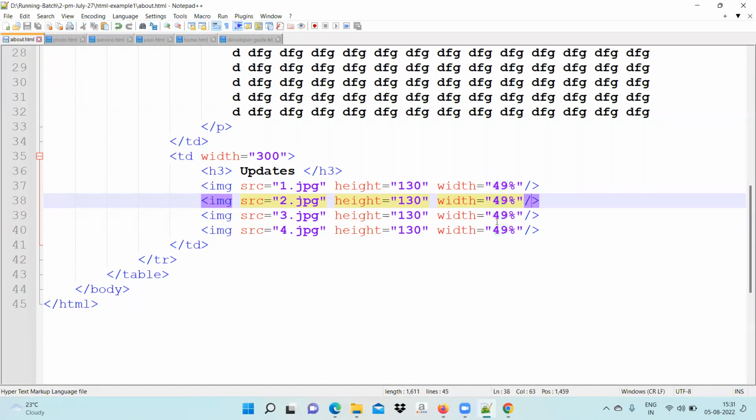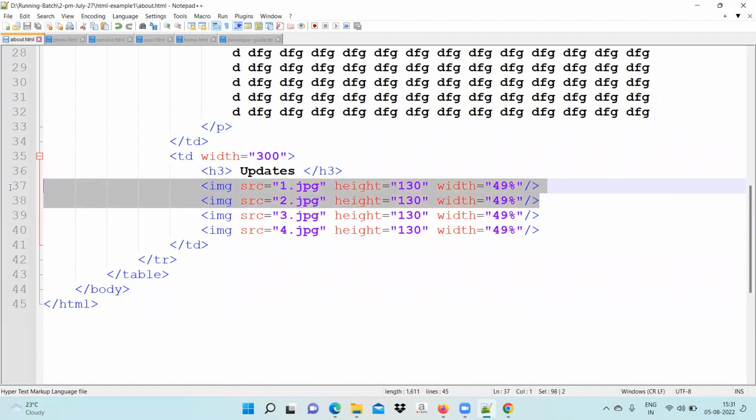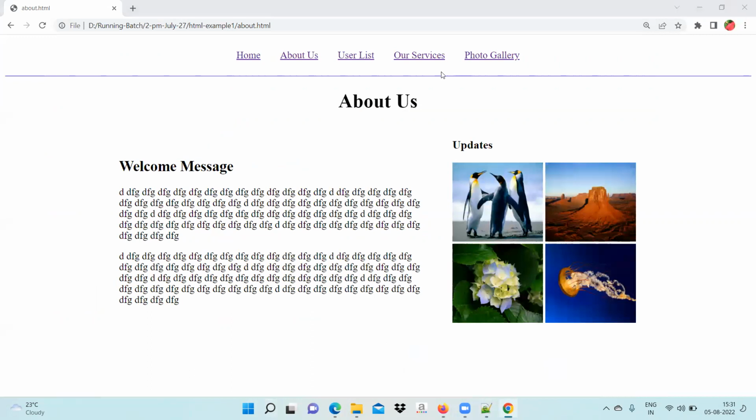Now the two photos will occupy 98% of the space. So in one line, 2 pictures will be there, and in the second line, 2 pictures. For that purpose, it is coming like this. Okay. Fine. Got it. Thank you.